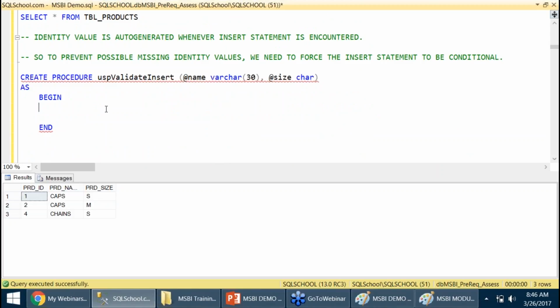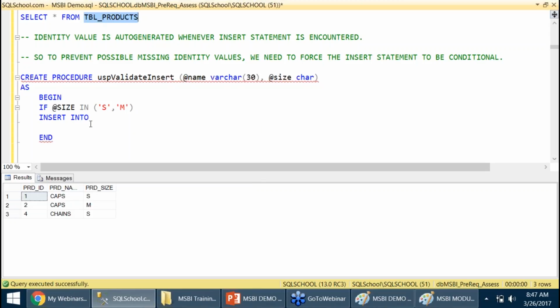Begin. I would say if size in either S or M, then only if size is small or medium, insert into the product. Yes, friends, what to insert? Values: name, size. That's it. Now my insert is conditional.